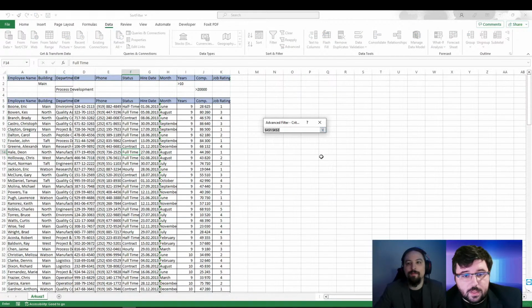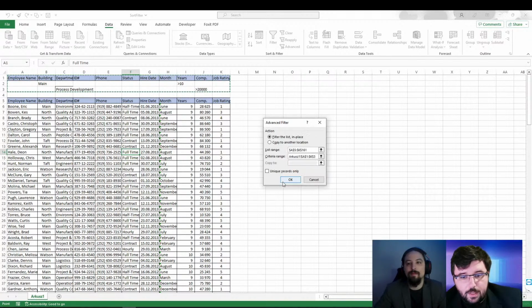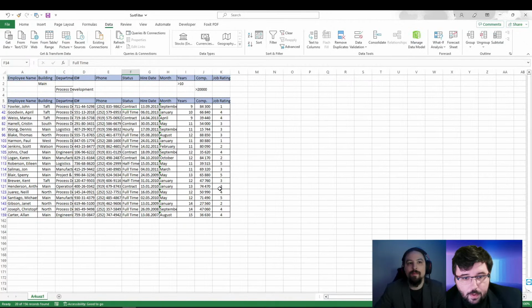We select our criteria again with additional information. Then after we click OK, we will now see more because we not only see the people from the main building, which have more than 10 years of work, but also we have all the people working in process development that have a salary of 20,000 or more.